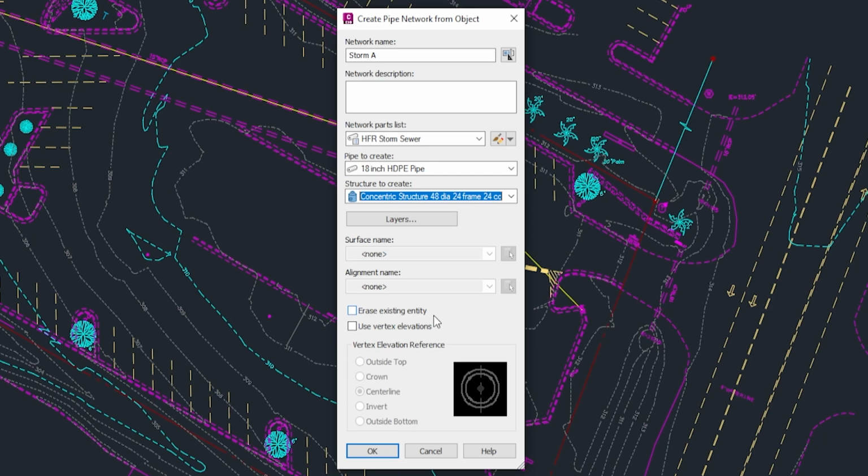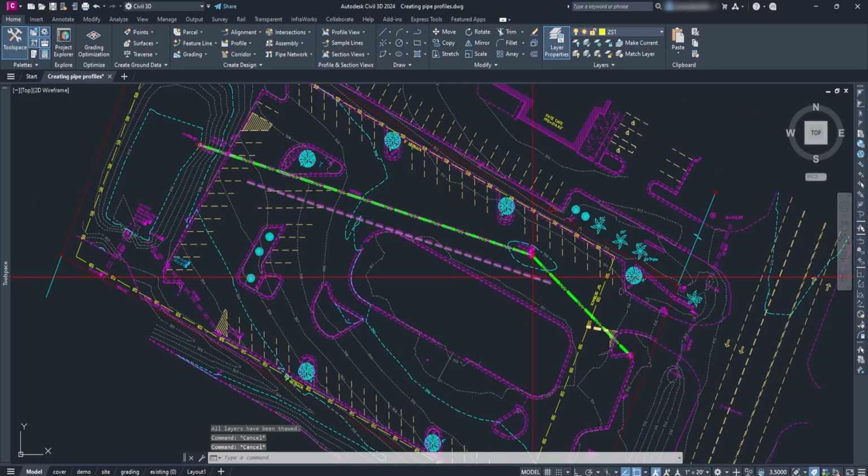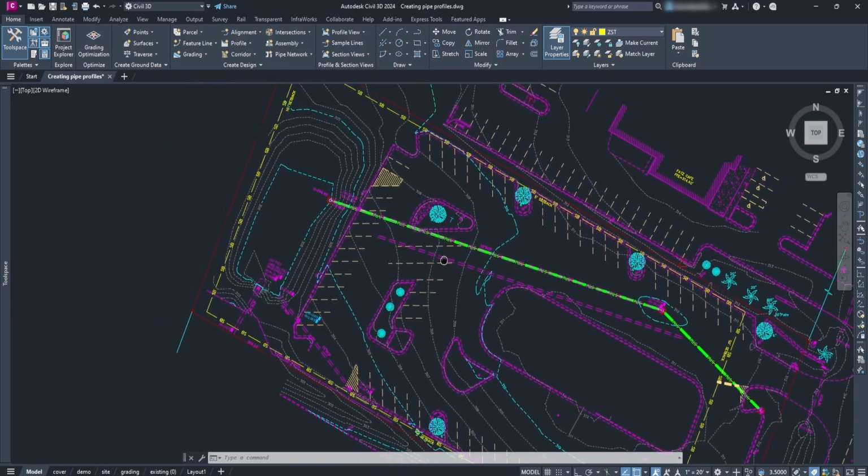You can choose to erase the existing entity. All that will do is get rid of the polyline. Other than that, you don't need to change everything else, and all you have to do is click OK, and it'll create your pipe network. But that is honestly how you create your pipe network.